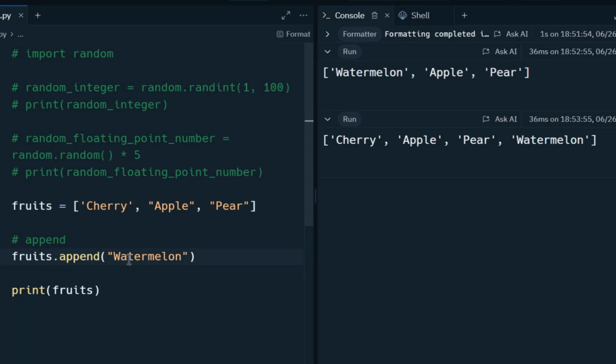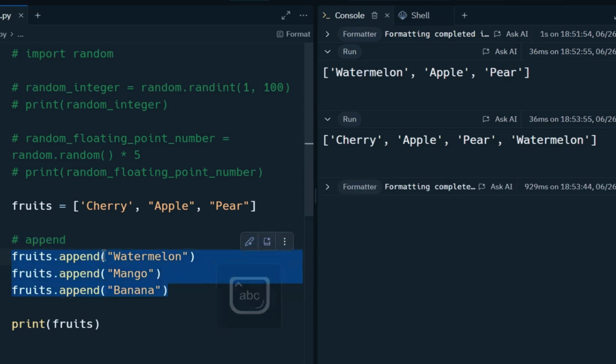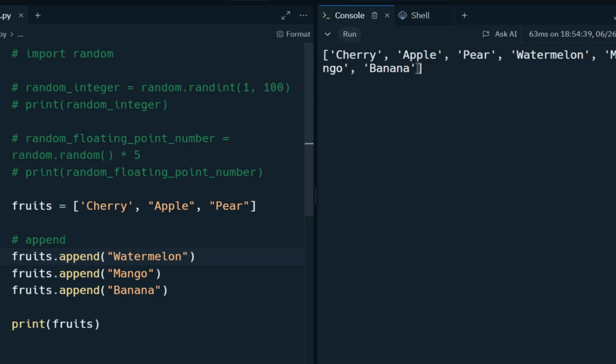Now let's say we want to add a lot more fruits. Let's say I want to add 3 more fruits. Then I would have to repeat this line 3 more times. So I would have to say watermelon and then mango and then banana. Now this is taking a lot of lines, and if I run it, it is going to work. As you can see, it added all of those 3 elements to our list, but this is taking a lot of lines in our code.